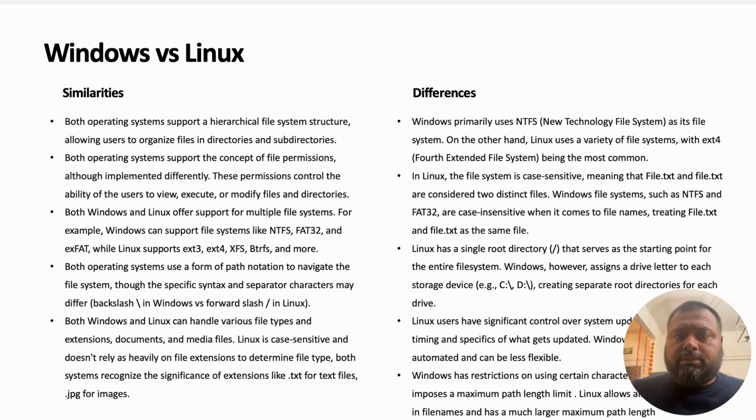In Linux, files are basically case sensitive. So if you use uppercase versus lowercase, both are considered two distinct files. While in Windows, it's case insensitive. So with NTFS and FAT32, if you are using uppercase or lowercase, both are considered the same file.